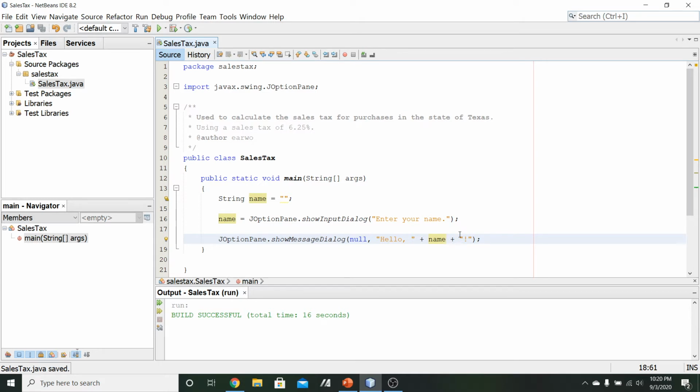And so now if we run this, it's going to set up our name, the string right here, initialized to just an empty string. It'll then display that input dialog, asking us to enter our name. And then once we do that and we push enter, it'll move to the next line, the showMessageDialog, and that's going to display this message dialog with hello and then the name that we typed in.